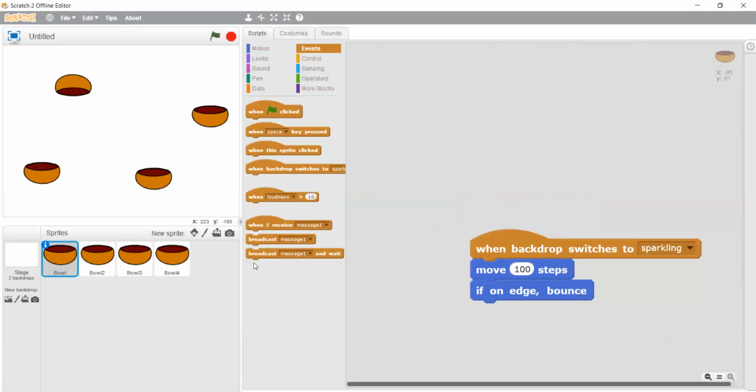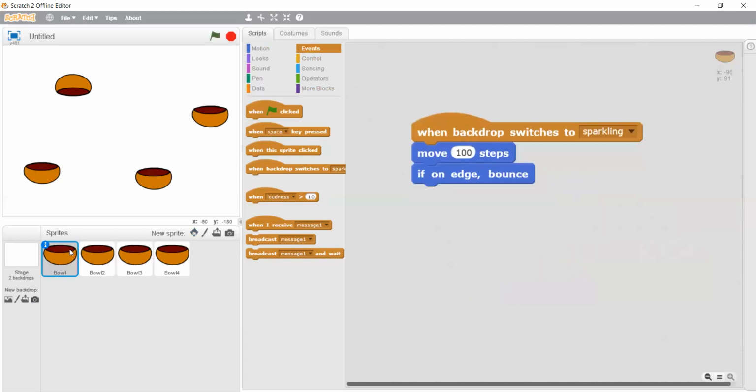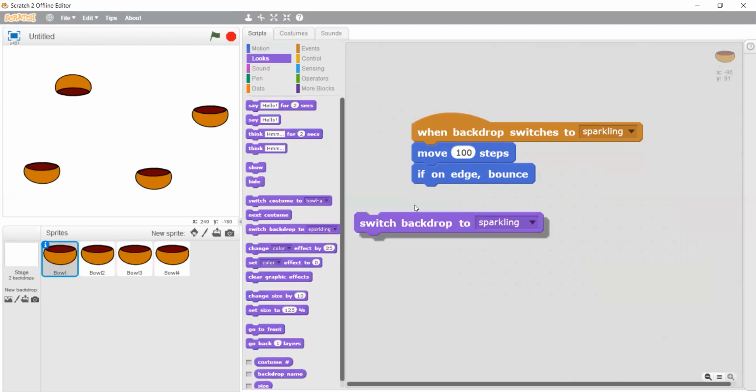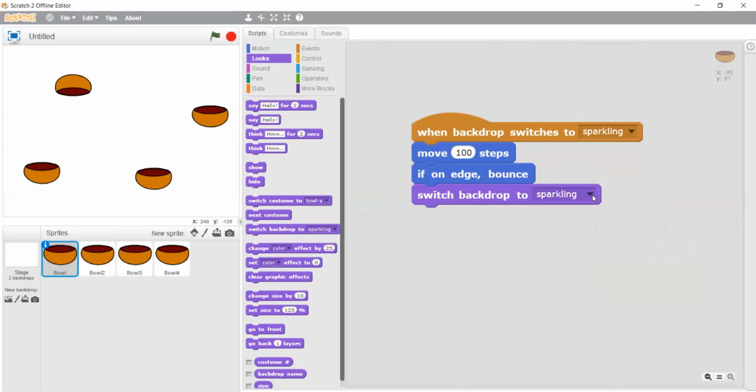I'll explain the remaining blocks in the next session. These are the very basic blocks. You can select a backdrop. The backdrop is already there. I just want to make it switch from this backdrop to another backdrop. So go to the looks block and use switch backdrop to sparkling.